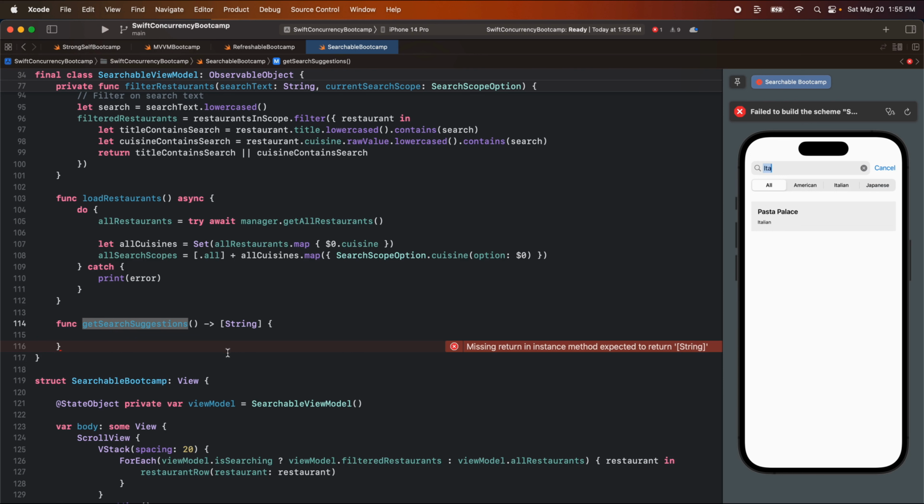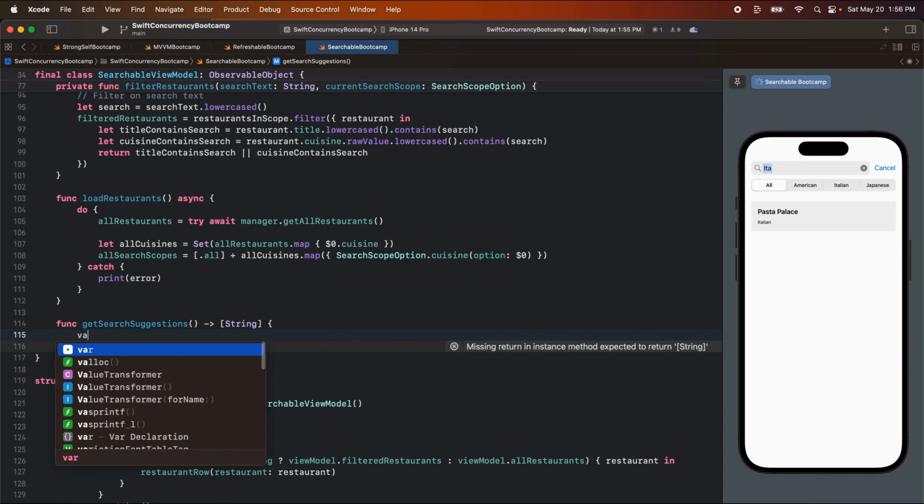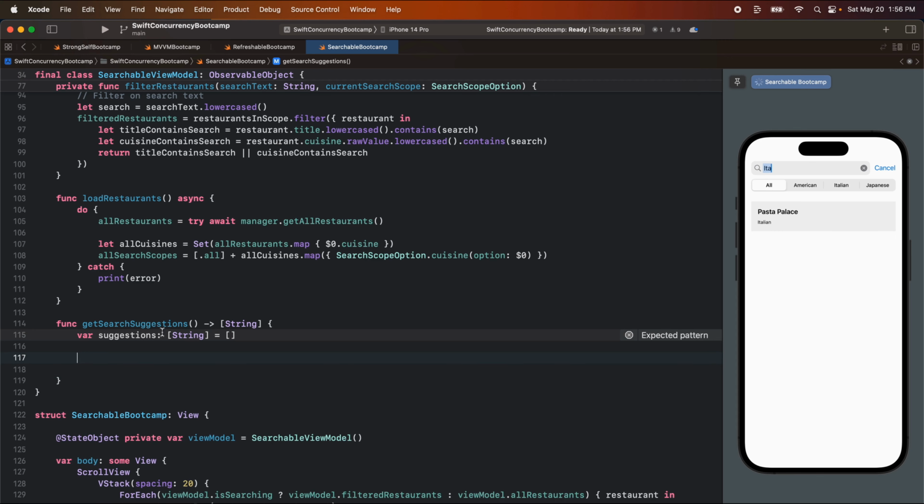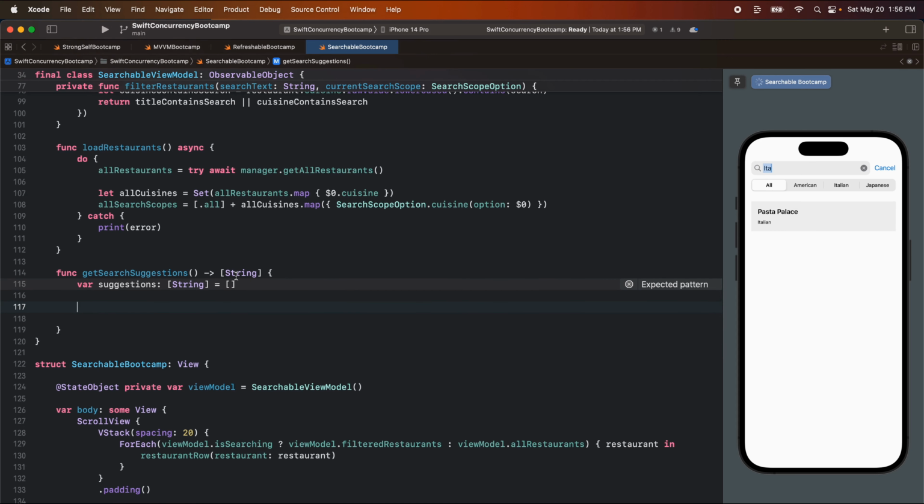And so you could have some really complex logic to try to figure out what the user is actually searching for. We're going to keep this as simple as we can for now because, of course, we're not building some crazy search engine here. But let's just create a temporary array called suggestions. And we'll make it an array of string, set it equal to a blank array. And let's just do some like manual logic here.